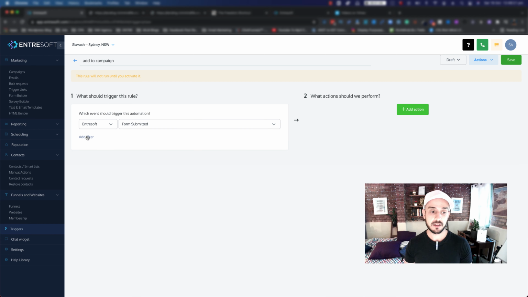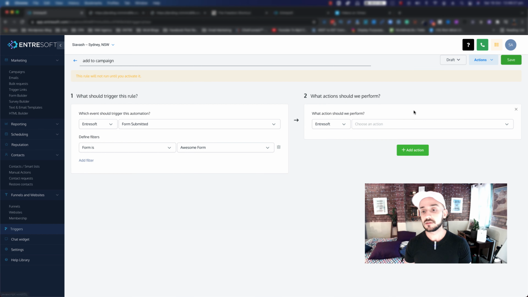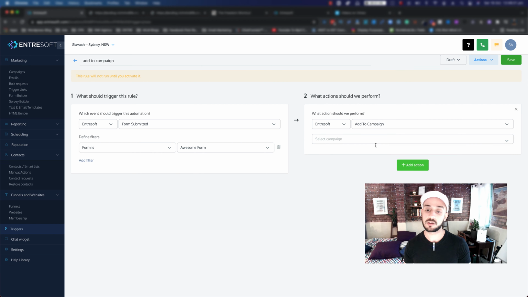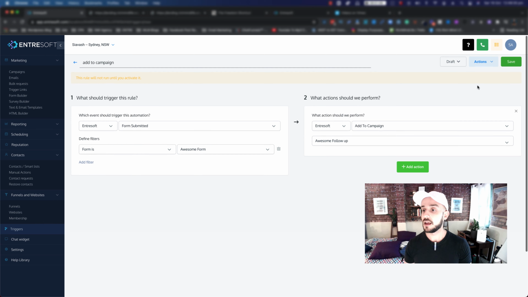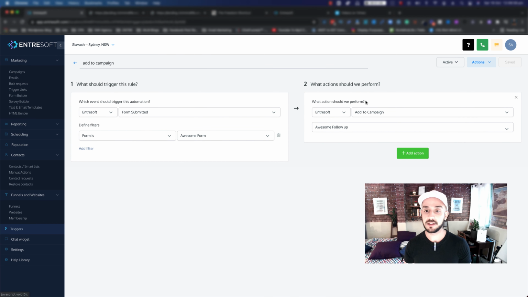If the form is submitted and the form is my awesome form, I want you to add them to a campaign. And it says, okay, what campaign? I'm going to say awesome follow-up, and then I'm going to hit save and make it active. Again, same thing, you can go to the funnels and website and test it for yourself. I'm not going to waste time on that, but this is how that's going to work.